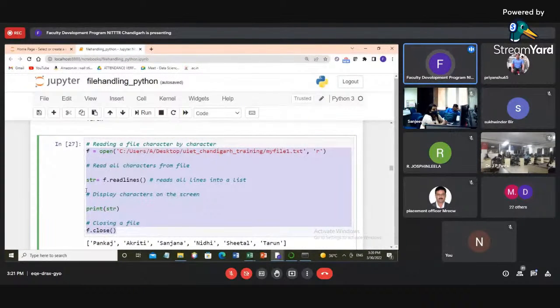So the syntax is quite simple. Rather than using f.read or f.read with a number of bytes, now we are trying to read line by line. So f.readlines can be used for the same.